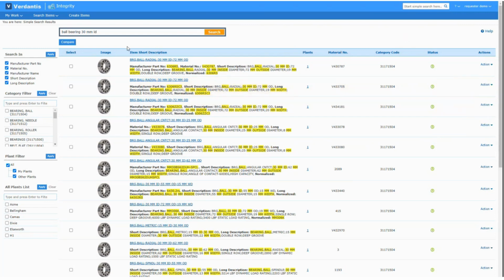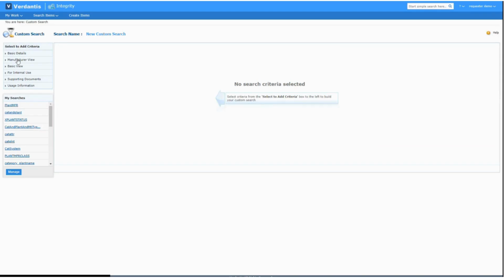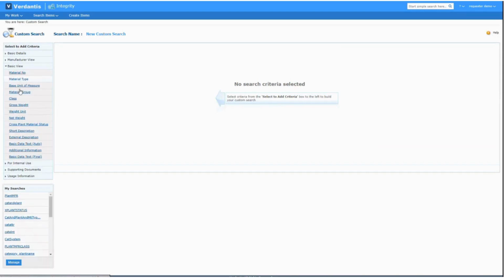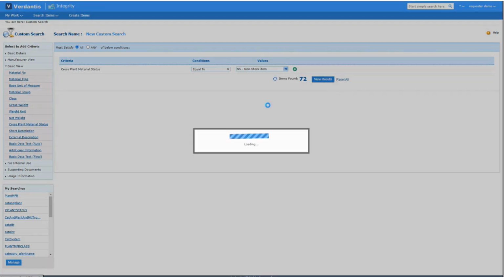Now, this pretty much covers simple search, which in principle meets usage requirement for almost 95% of our customer base. But apart from this, there are also a few other types of searches, like custom search, where you can create your own personalized search or personalized report and then save it. Like if I go into the basic view, let's say I want to apply a filter for cross plant status as non-stock item. I can do this. I can view the results.